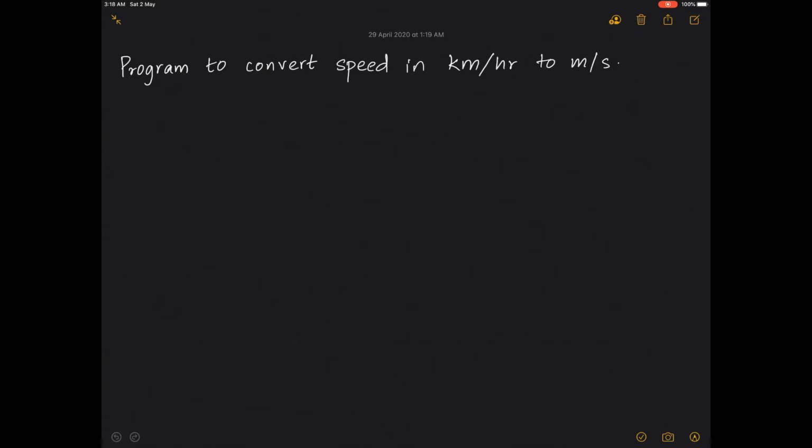Hey guys, so let's look at a program to convert speed from kilometer per hour to meters per second. After this, we'll look at how to convert meters per second units to kilometer per hour. So the formula for converting is, if the speed is in kilometer per hour, 1 kilometer is 1000 meters.